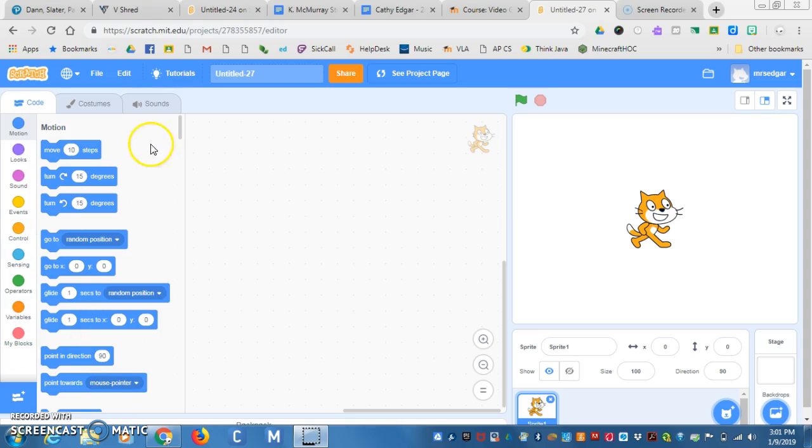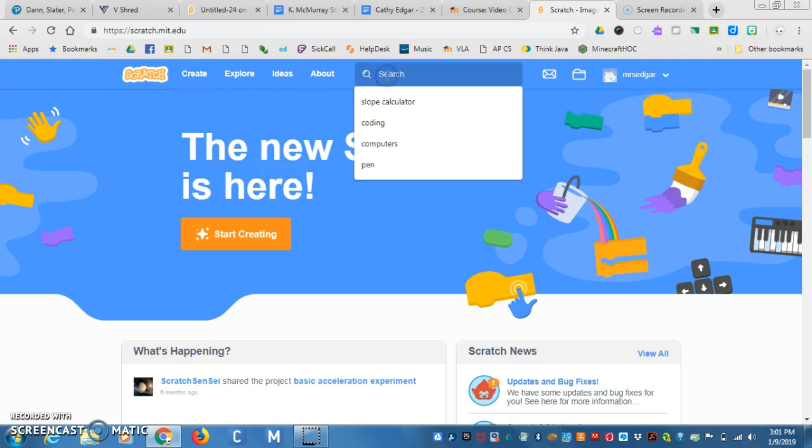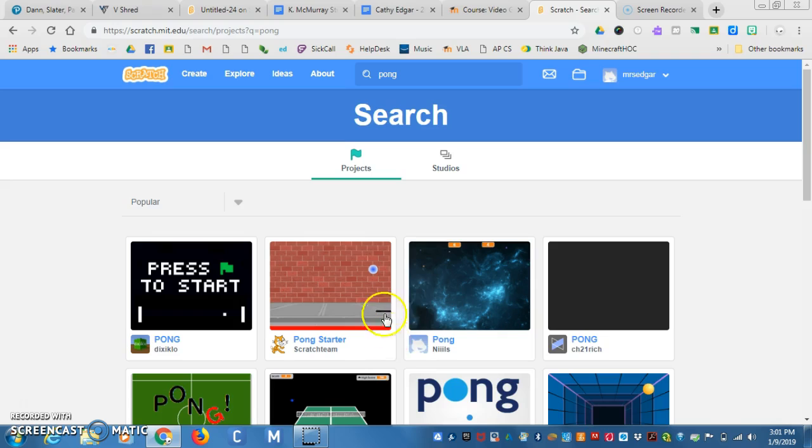Scratch comes from scratch.mit.edu. This is the website. You'll want to create an account for yourself, so you would come over here and create an account. To open up the creating interface, you would click on Create. To see if you can find some projects that are interesting, you could either click Explore or you could click Search. We're going to be making a Pong game, so it's not a bad idea to take a look and see what other kind of things are out there.